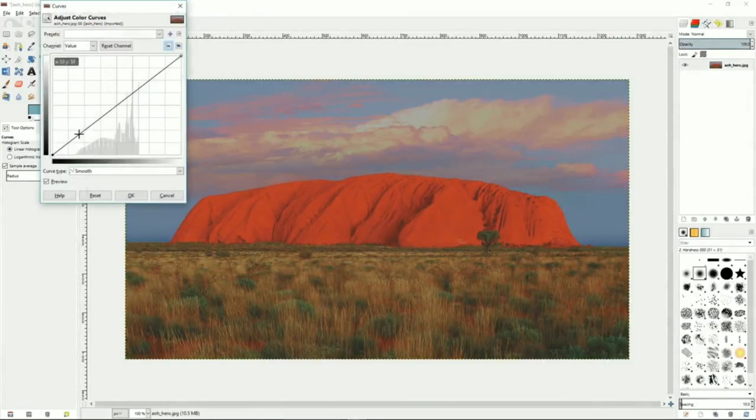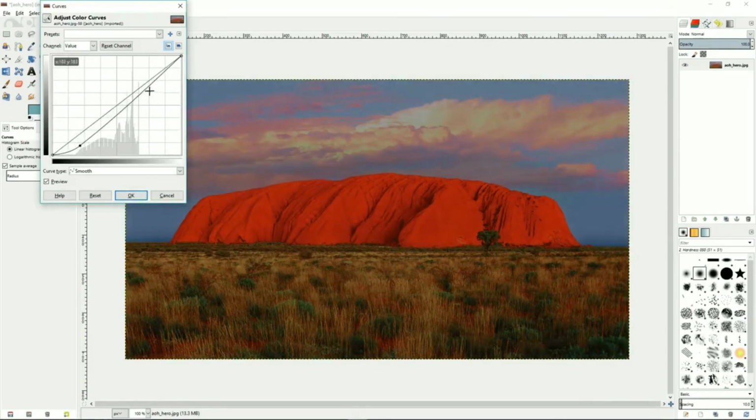With the curves, this is much like Photoshop, where you have a histogram, and you can set points on the curves to drag down the shadows, increase the highlights, and change the way the image looks on a very granular basis.